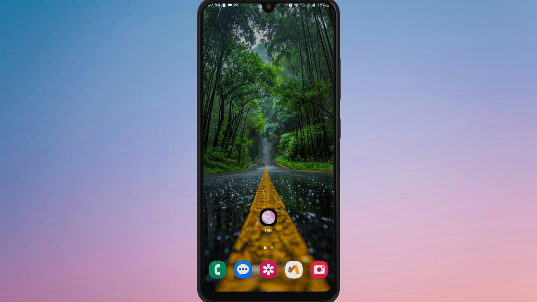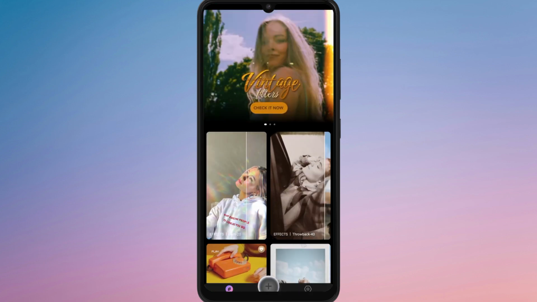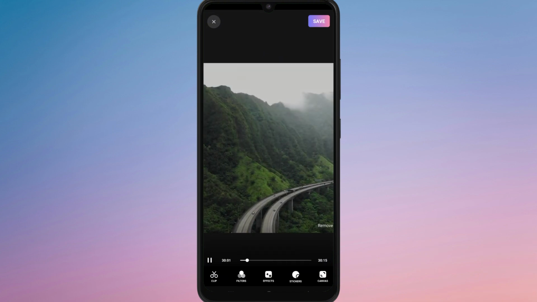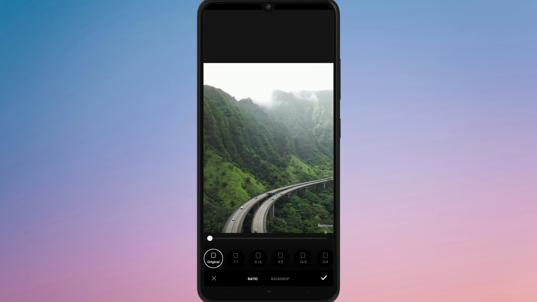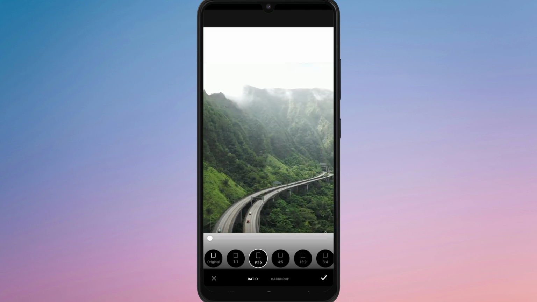First of all, open the Filto app and tap the plus button to start a new project. Select the video clips you want to use for your cinematic blog from your gallery. Next, choose a vertical or horizontal aspect ratio depending on where you plan to post your blog, like 16:9 for YouTube or 9:16 for Instagram Reels.